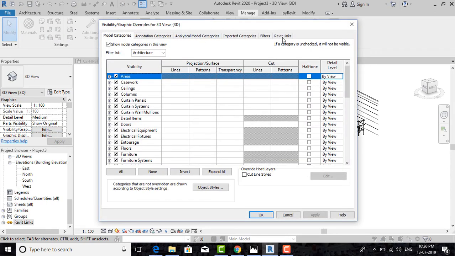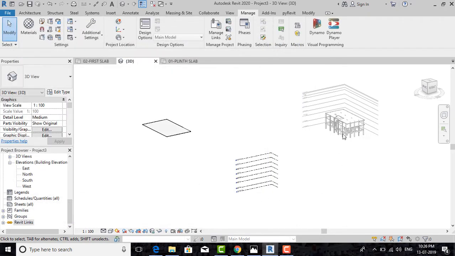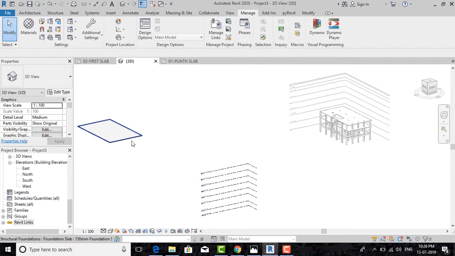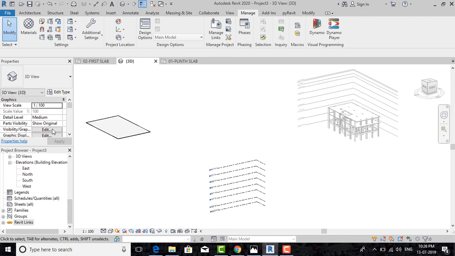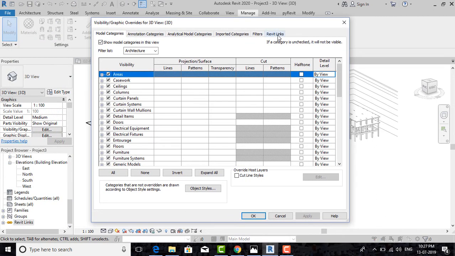Okay, I want to remove this architecture model. Press OK. Right. Now I have only the structural model loaded. Now if I click on VG, that is Visibility Graphics, or else you can go from here also, Visibility Graphics. If I go to Revit Links, I will be able to make it half tone. If I click on half tone and apply, you can see here my linked model is half tone.